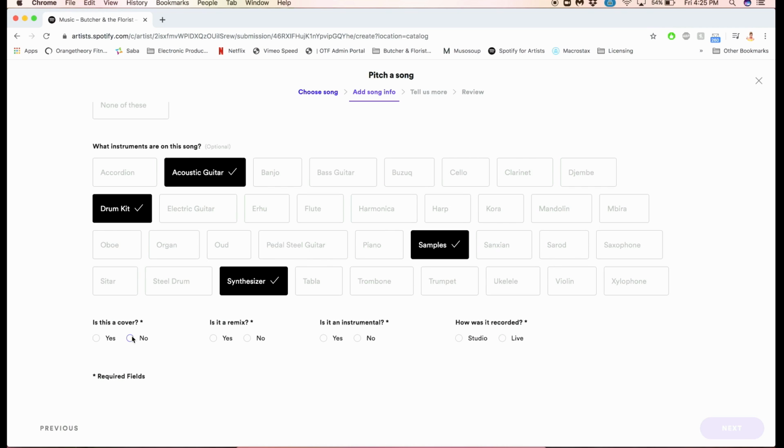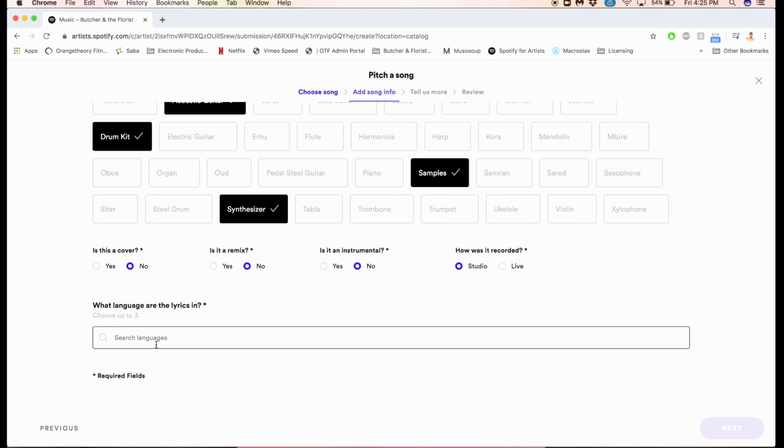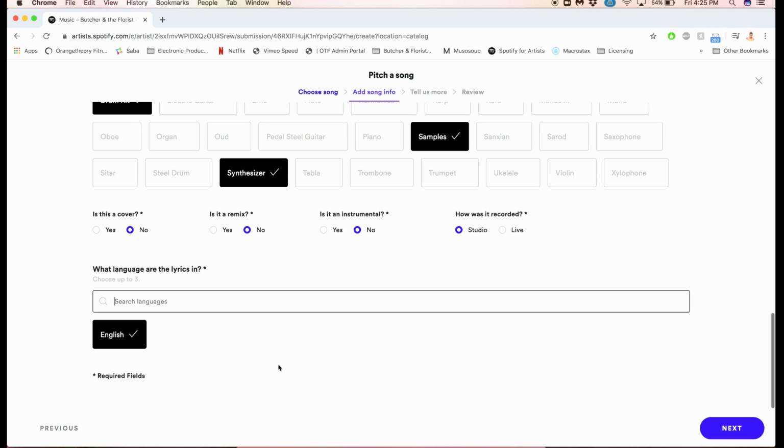Cool. Is this a cover? No. Is it a remix? No. Is it an instrumental? No. And how was it recorded in the studio? What language are the lyrics in? English. Awesome. And then we will head into the next page.